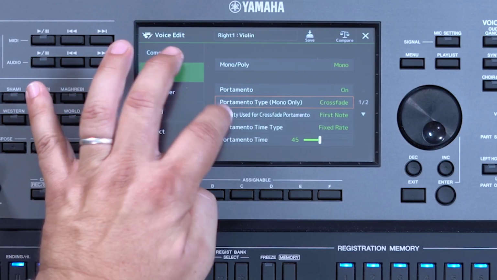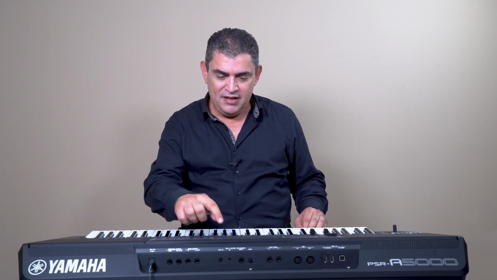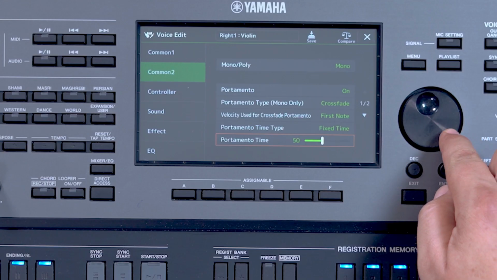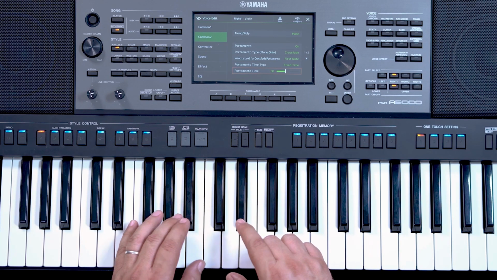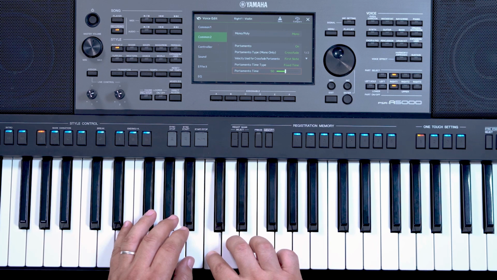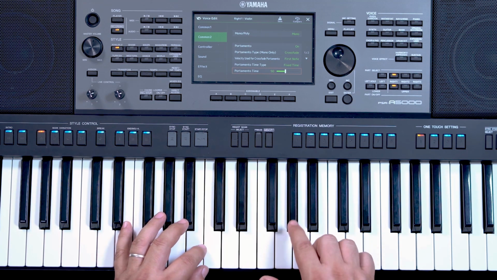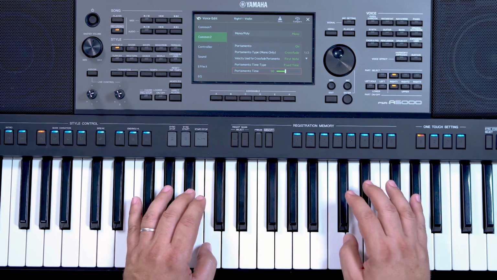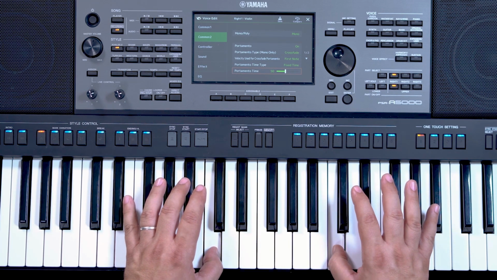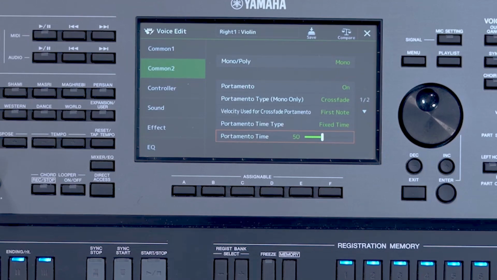In fixed time mode, the pitch transition time between two notes varies only with the Portamento time value and will not be affected by the interval. Let's play the same examples. We choose Portamento time 50. The interval is short. The Portamento time is 50. The interval is bigger. We still have Portamento time 50, so the Portamento time is the same for all the intervals.